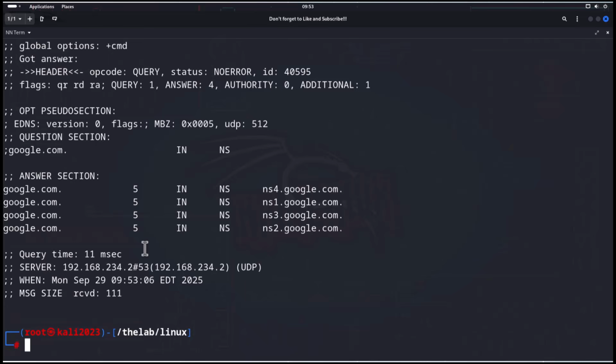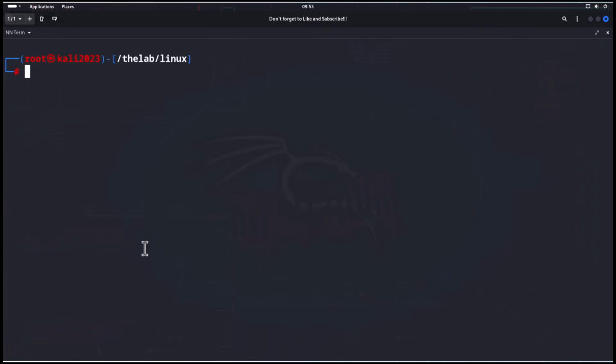Play around with it. You kind of know the main commands you're going to want to use, but it's very useful. So that said, let's move on to the next one.